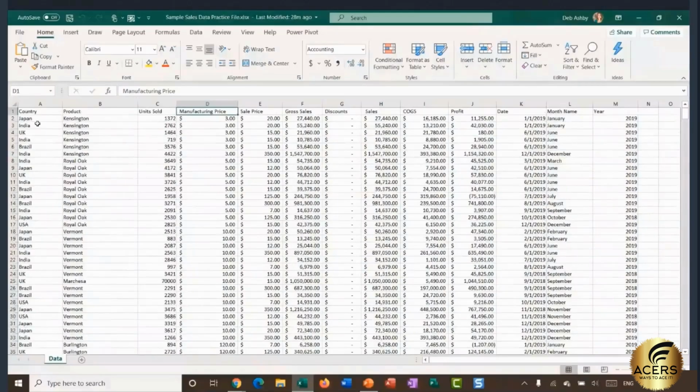What we have here is basically sales data for some products across a few different countries. And you can see here we have units sold, we have various different prices, we have some data that is primed for a pivot table.